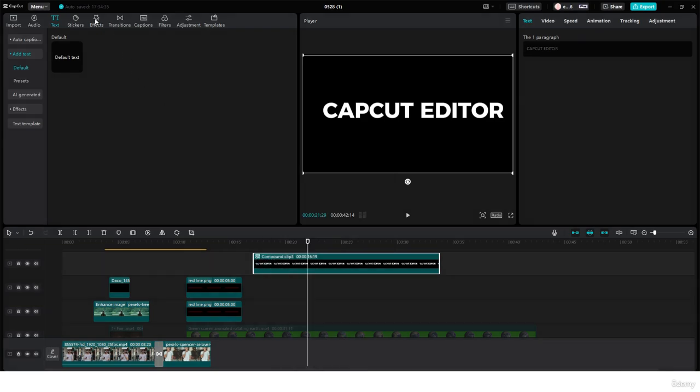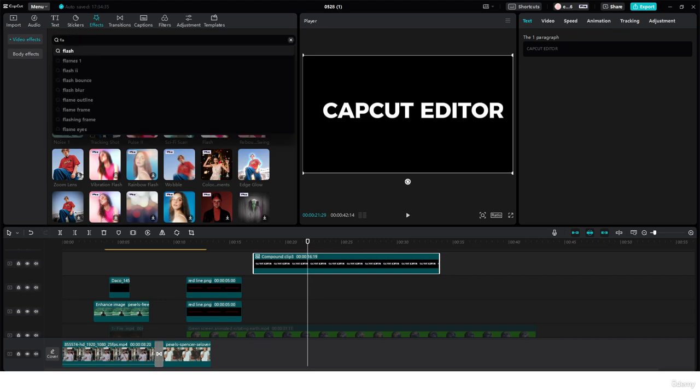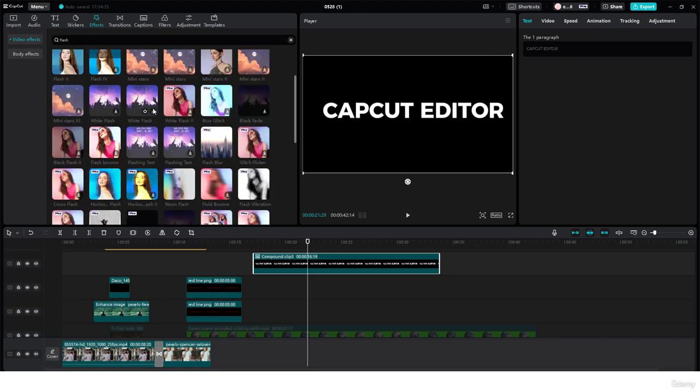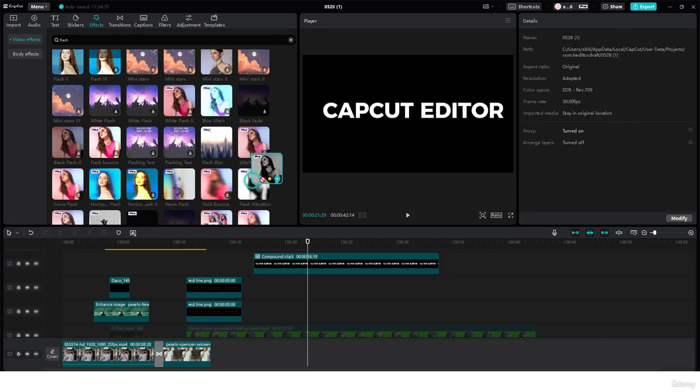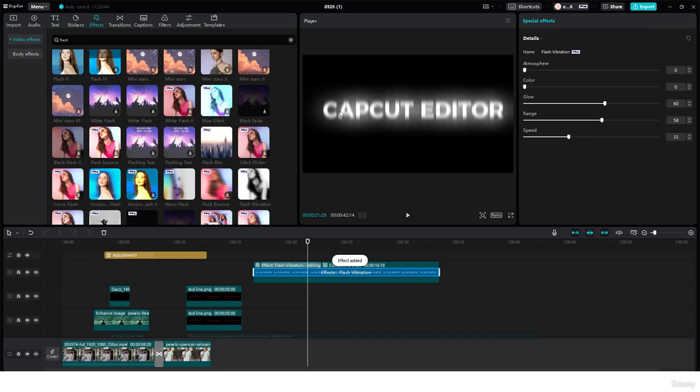And now you're going to go to effects, which I'm about to show you and explain what effects do and how you can use them as well. Here you can search for flash vibration. All right, there we go. You just have to click, hold, drag and drop it on top of the clip. Now it's going to look something like this, but I'm about to show you how you can change what it looks like. We have speed, range, glow, color, and atmosphere.